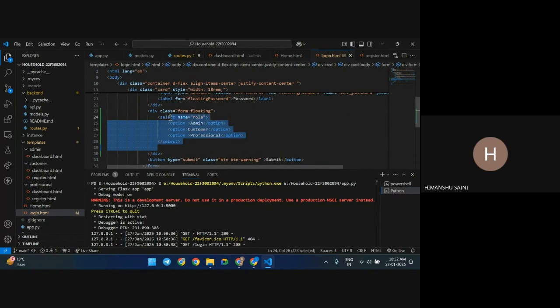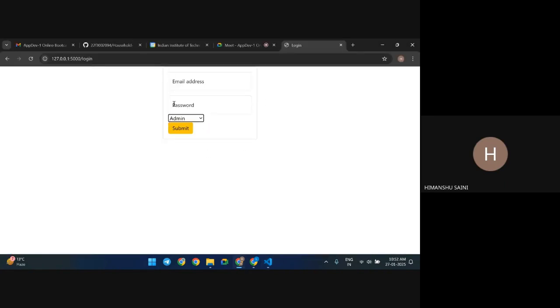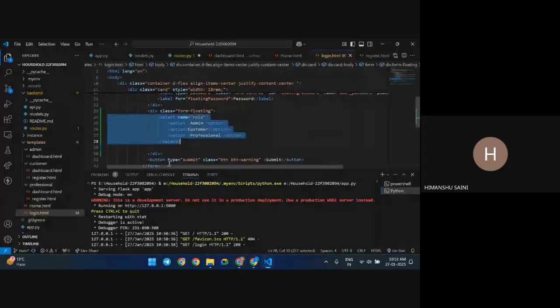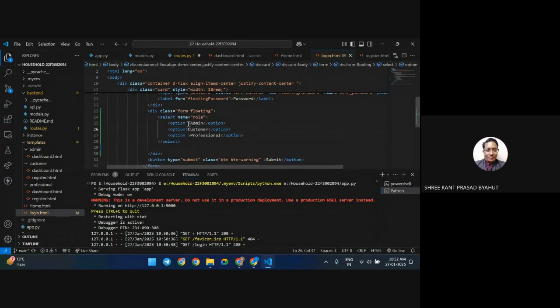So we are just making this select option so that while logging in, a user can select as what role he is logging in. He can select any of these roles. We are adding it in the login.html, in the main login. So in the select, I have given these three options, and the select element name is role.